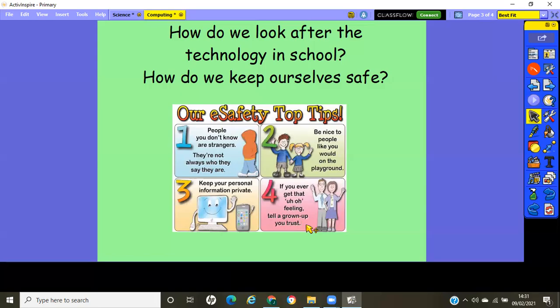Another way at school, how we keep each other safe, is that the internet has filters. So nothing that's unsuitable for children should be able to get through our filters. It's all protected to keep you safe.